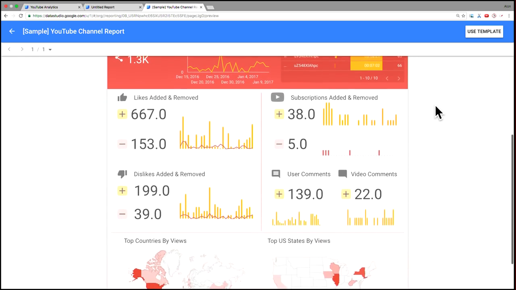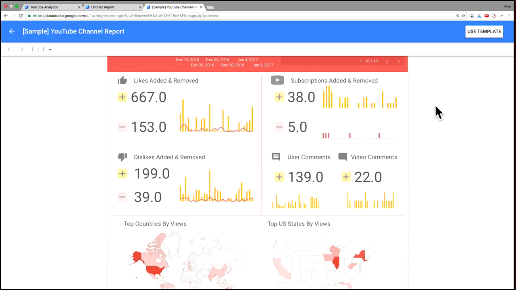We'll scroll down, and we have a series of, again, more scorecards and time series. Lots and lots of metrics here that you have an opportunity to add to your report. So here we chose to add likes added and removed, subscriptions added or removed, dislikes added or removed, and then user comments and video comments added. And again, you can change the time filter, and the time series should update.